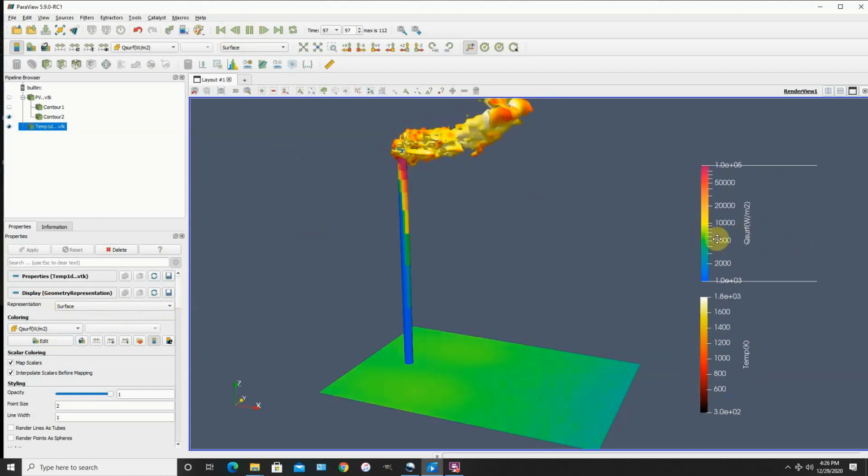So it's around 5,000 watts per meter squared. It's much higher here at the top of the stack next to the flame. Closer to about 100,000 watts or higher yet even. So it's very hot at the top of the stack. I'm not sure what else we might want to look at.